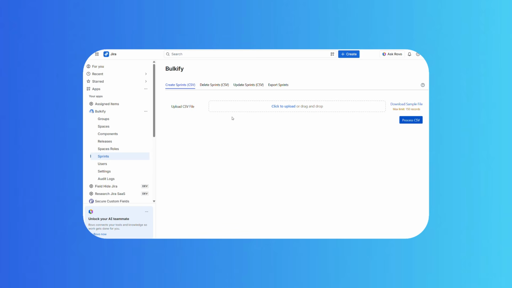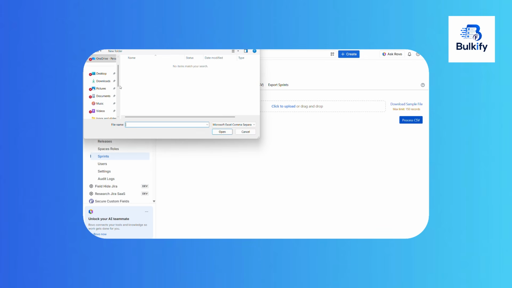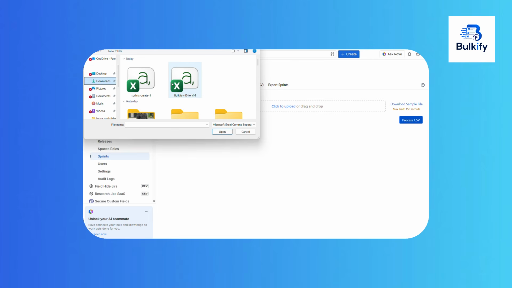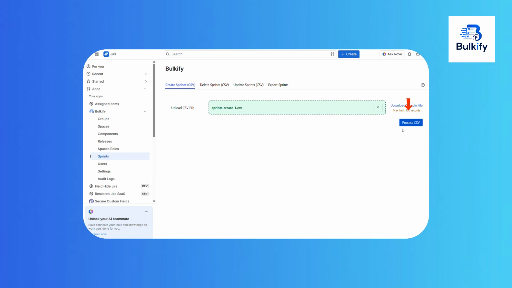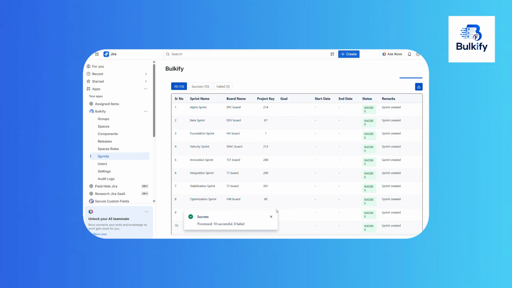Let's start with Create Sprints using CSV. Instead of creating sprints one by one, simply download the sample file, enter your sprint details, upload the CSV, and click Process CSV. Bulkify will automatically create multiple sprints in bulk, helping teams save time and reduce manual effort.